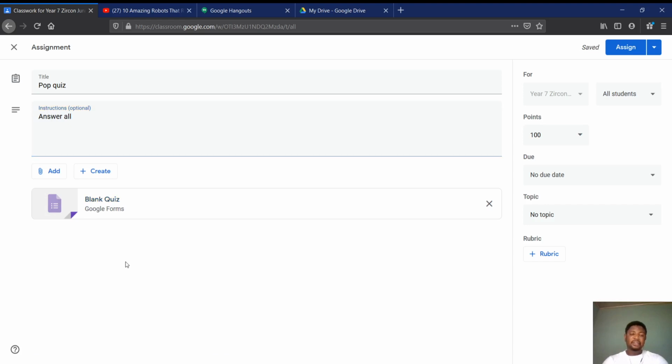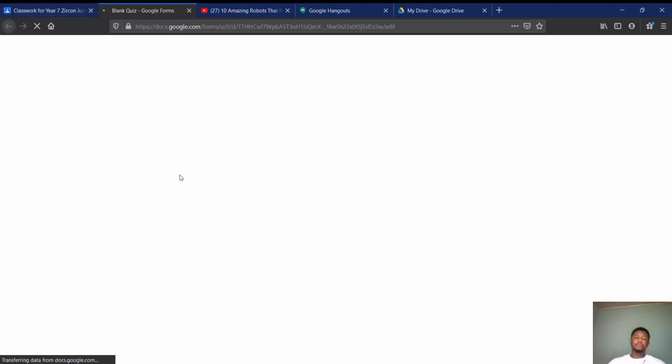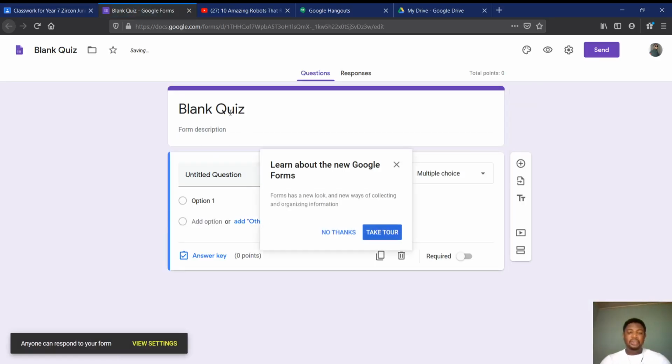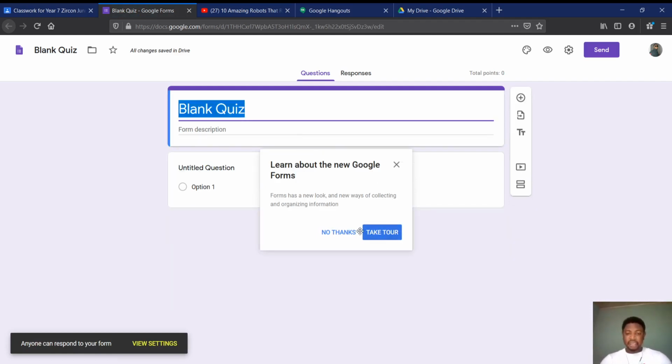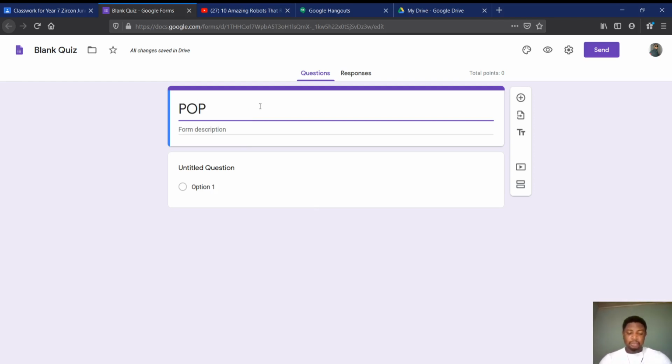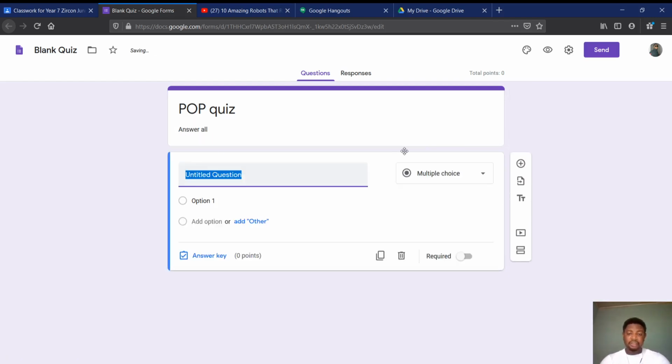Now the next thing to do after you have done this is to click on the blank quiz, which is actually a Google form, right? So now I click on the blank quiz, then I name it pop quiz. You can leave it as it is, but it's good to always rename, like I said before, and answer all, then go to question. Please, make this a convention.